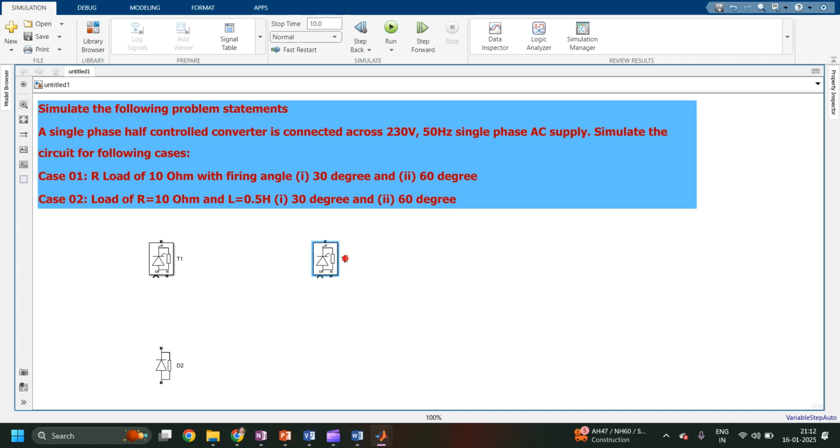Change this thyristor name to T3 thyristor, because the upper side has odd names and the lower side has even names. So this is D2 and D4. So you look here: T1, D2, T3, D4. The nomenclature should be like this.